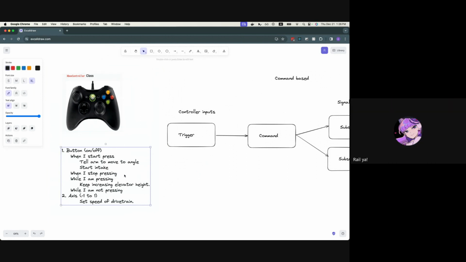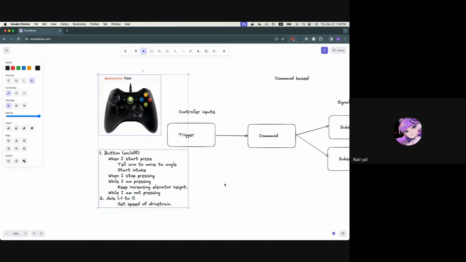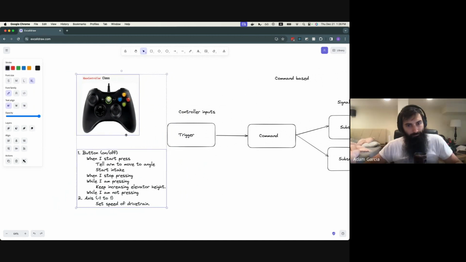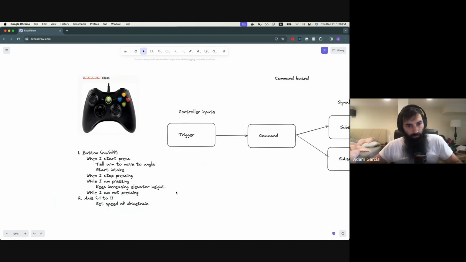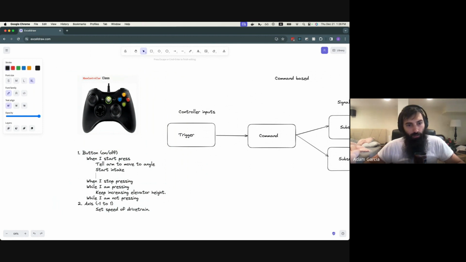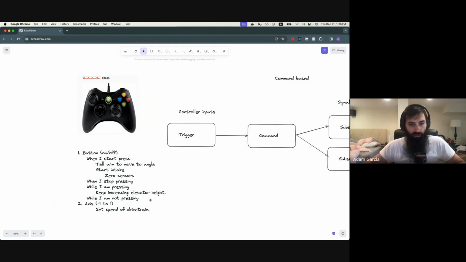Yeah, but what would it be for stop pressing? I'm not sure just yet. We'll get to that. Let's fill this out more as we go. So something else here can be zero sensors, because you only have to tell it to zero once, but you don't need it to continue zeroing it.